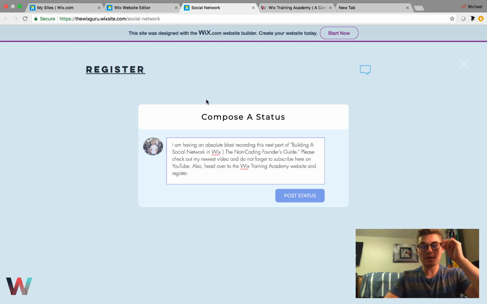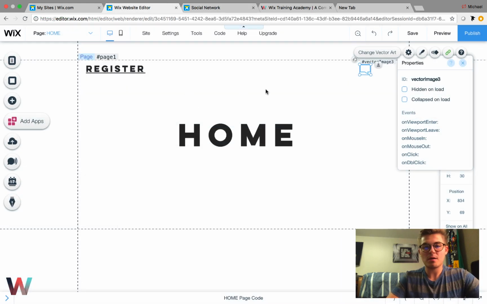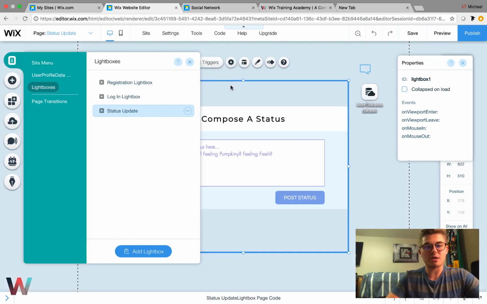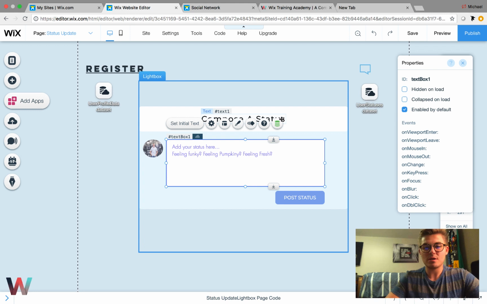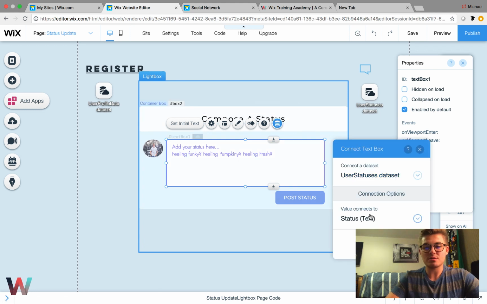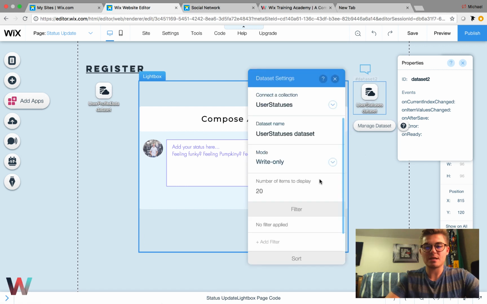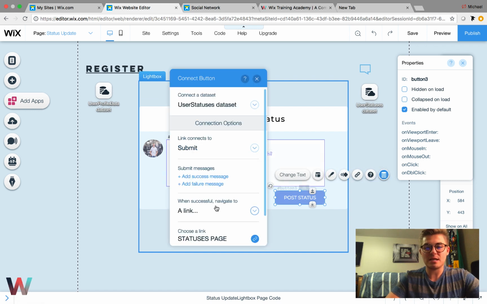well, maybe it's not going to post. Let's take a peek at this. Let's go. Debugging phase now. Status. We want this. This is connected to user status. Yep, status text. This is write only, user statuses. And now we want this connected to the data.